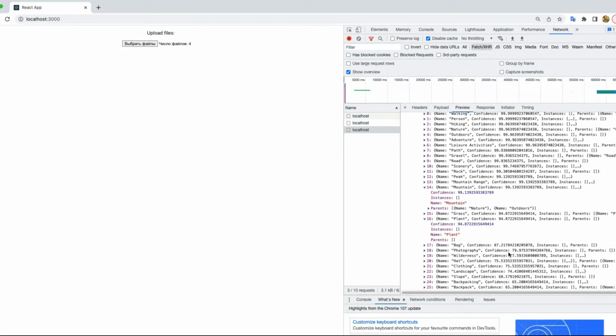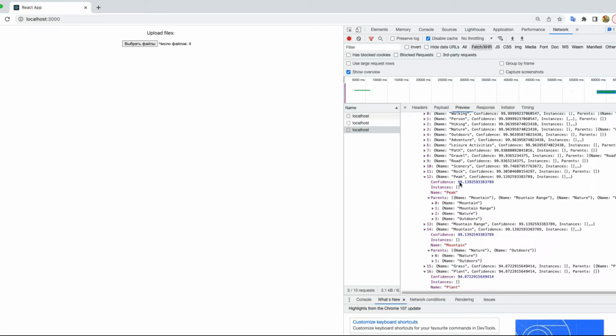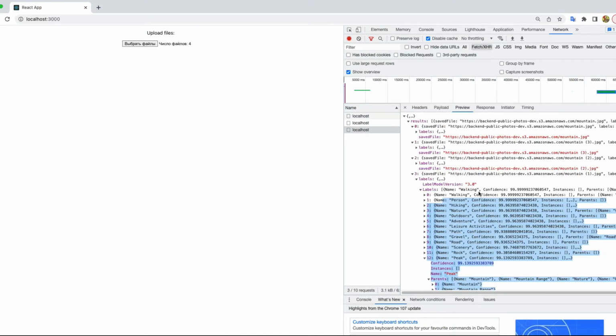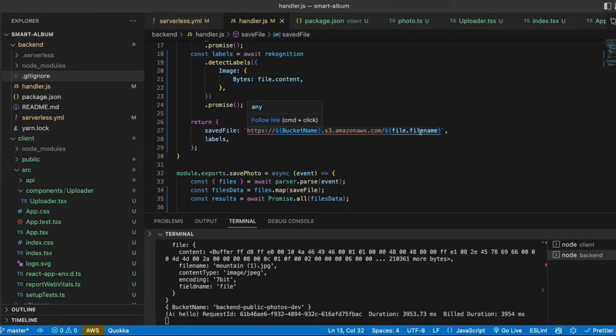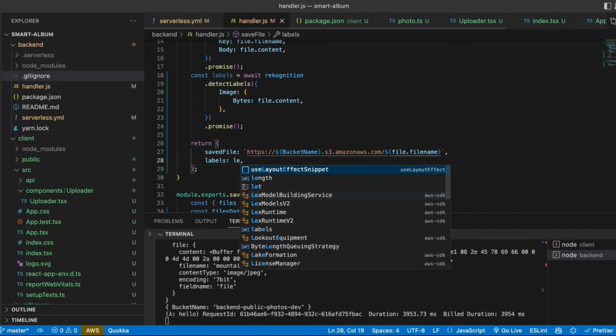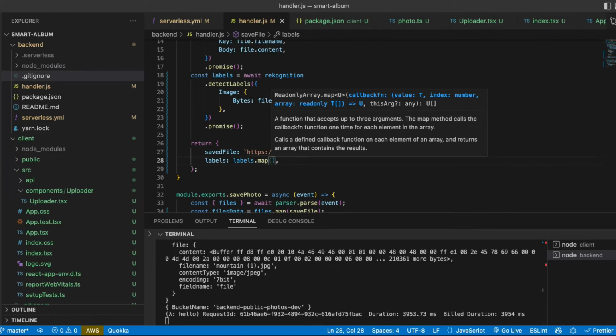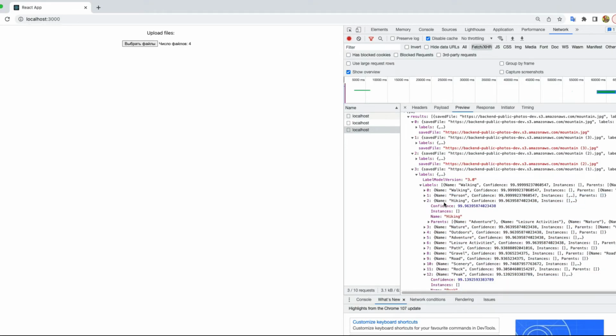And another thing what I would like to do, you can see that we have kind of a lot of useless information here, because we are not gonna do anything with these confidence, instances, parents, and we just want to get the name of our tags, and that's it. We don't need any additional data. Here where we get our labels, let's just clean it up a bit. If you look here, we basically only need the name. So instead of returning all the stuff, we will return only name.